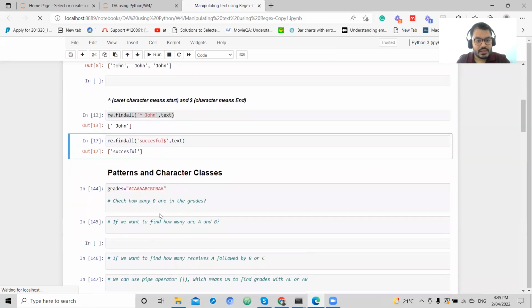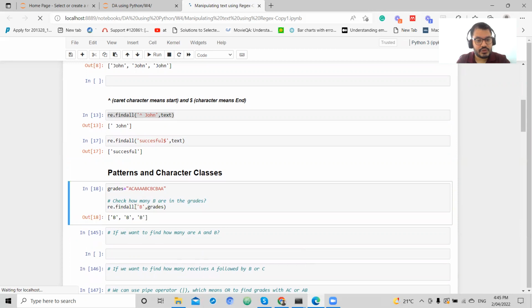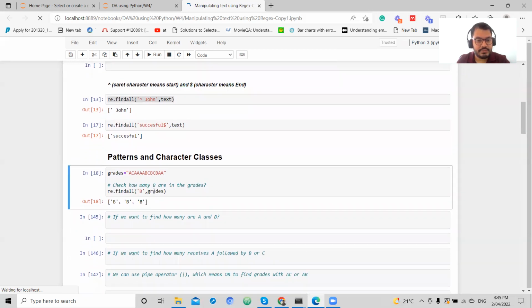Likewise, if we want to check how many Bs are in the grades, we can use findall on B in grades. So we have three Bs in this grade. And likewise, if we need to find how many are A and B, we give A and B.